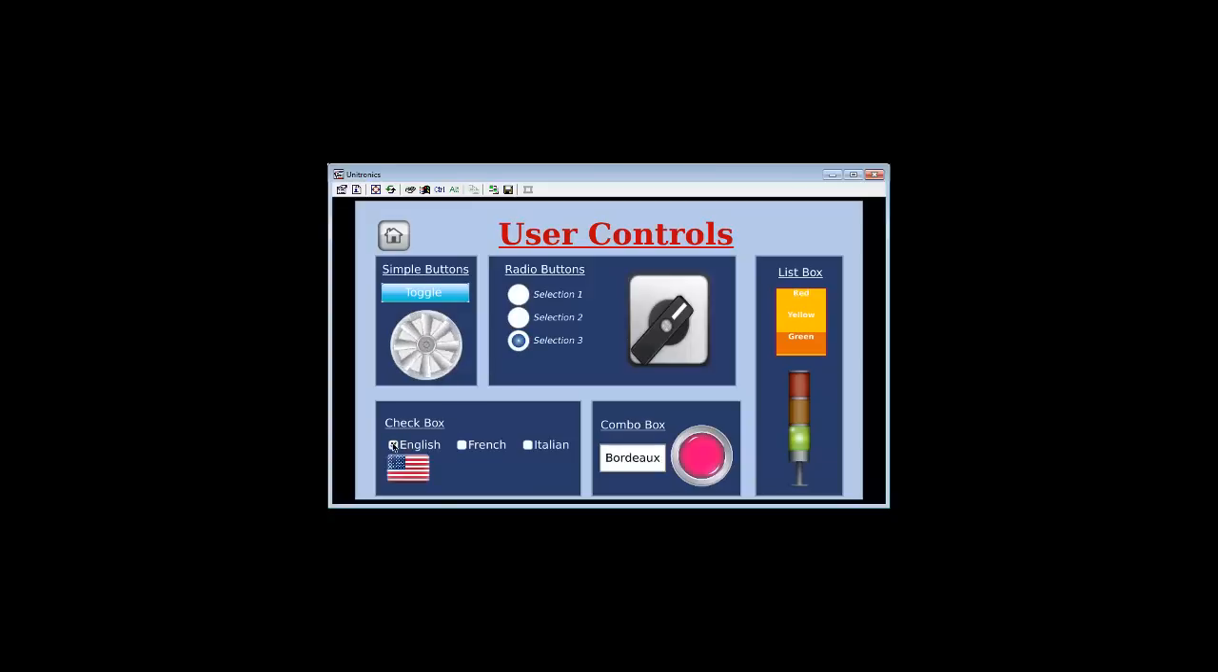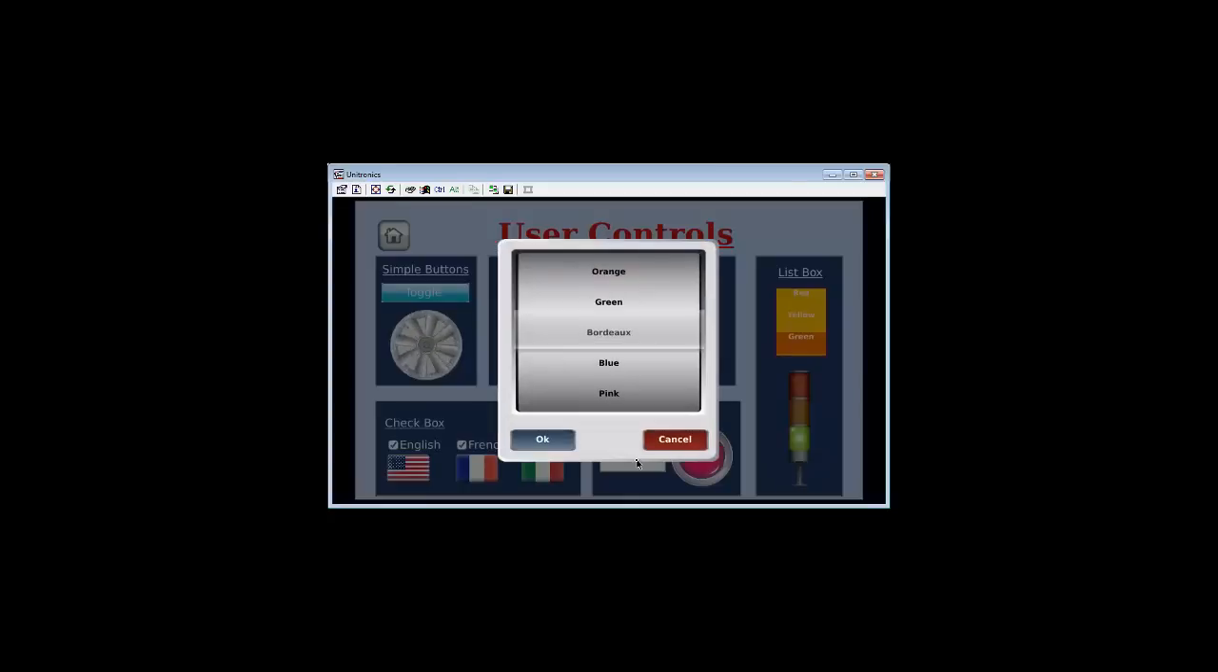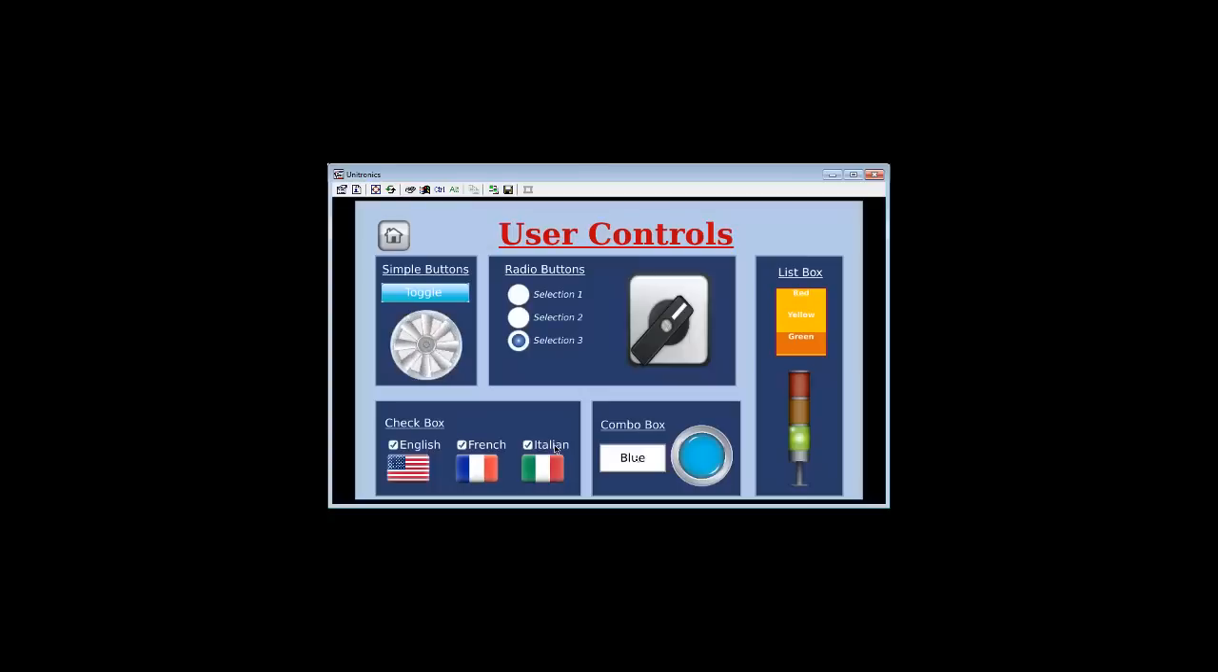Checkboxes. As the user touches each box, the check appears and the associated image appears. I really like this. This is the combo box. When the user touches this, he gets a spin box. And finally, we've got the list box. Again, touching each option changes the value of the link tag.